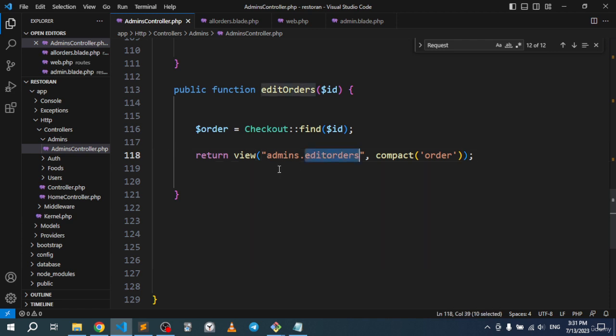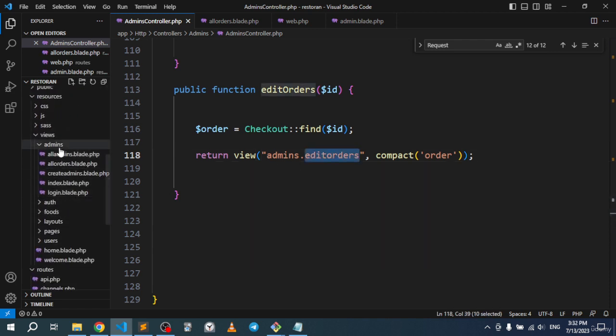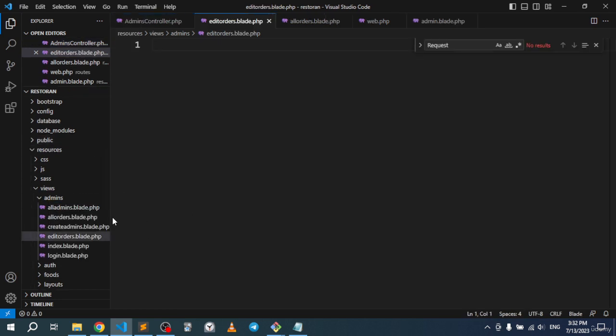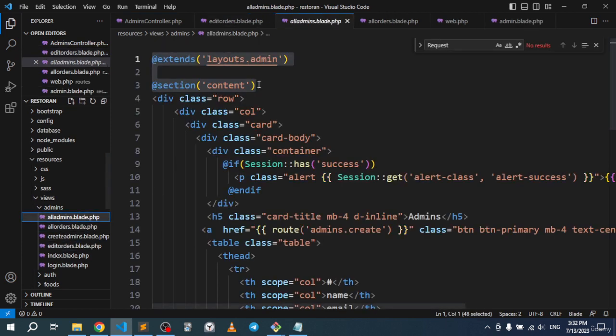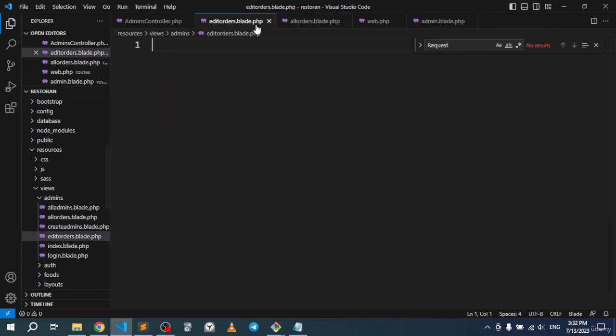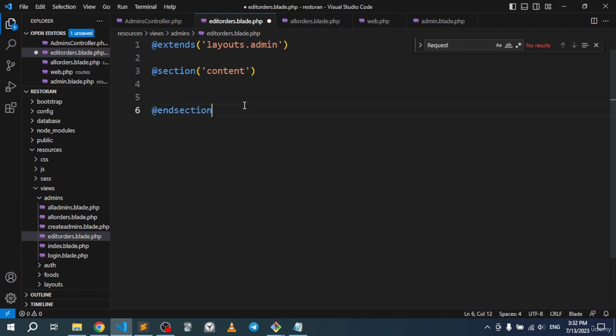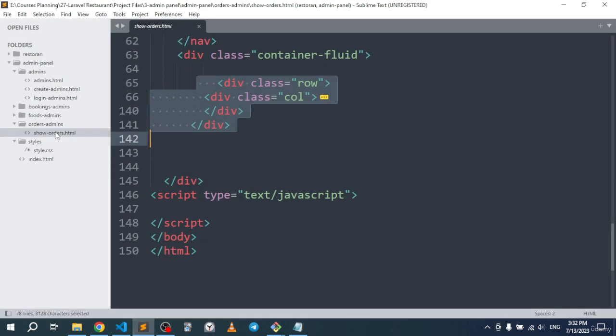So save this, copy this right there, and go to the admins folder, and let's paste it in, go .blade.php. All right, so actually, let's see, I want to go to all admins, copy these lines, paste them right there, and add end section. All right, and save. If we look at the design, you will not see any other files in the orders admin other than the show orders right here. So I did not even create a file for it.